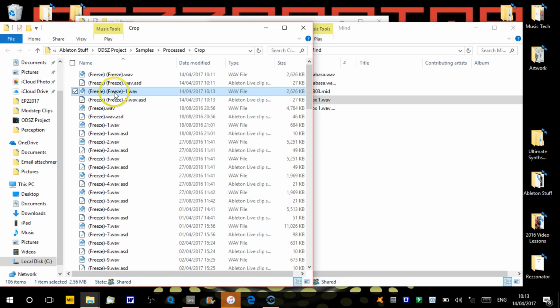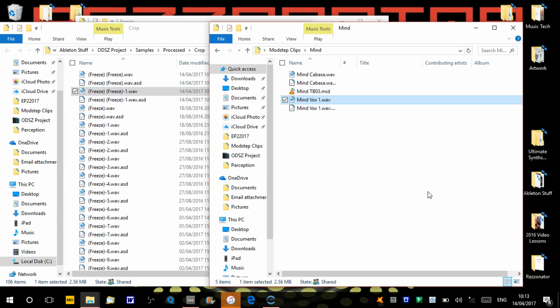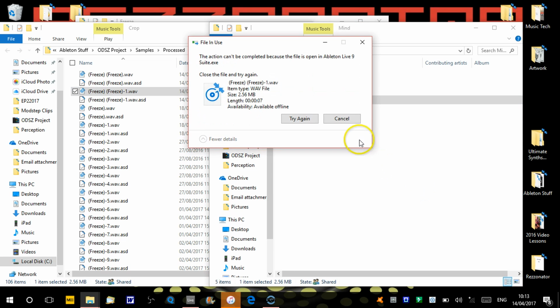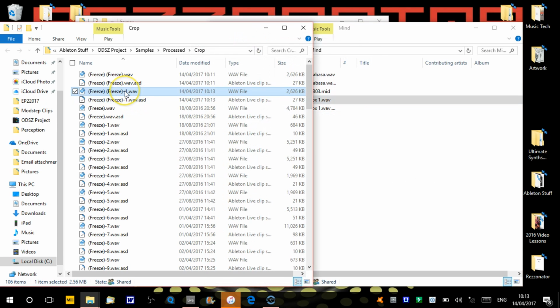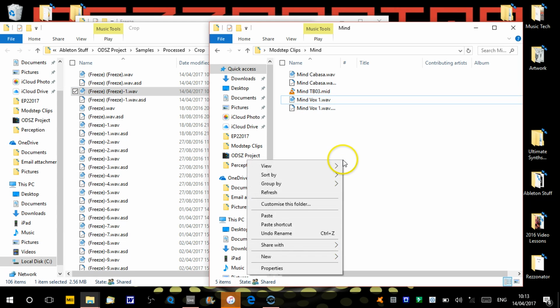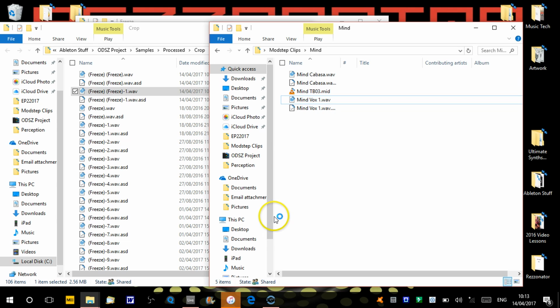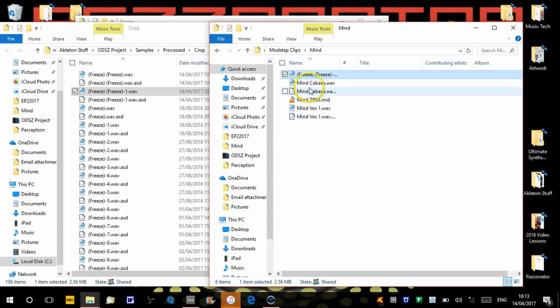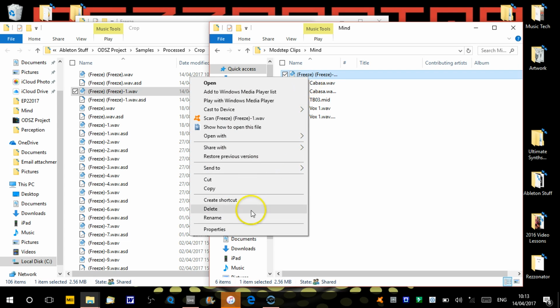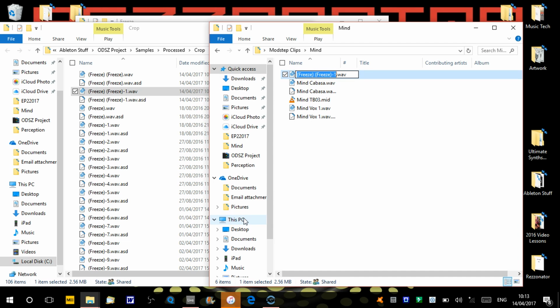And we can now copy it across, hopefully. No, we can't. I don't know why. Why is it not doing it? Come on. Okay, you can copy and paste, but you can't drag it across for some reason. I don't know why, but anyway. Right, so we're going to call this Mindbox 2.